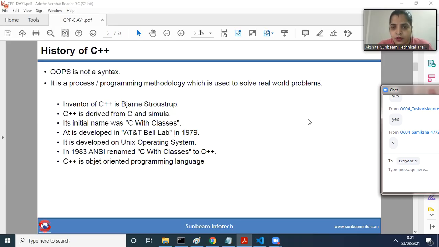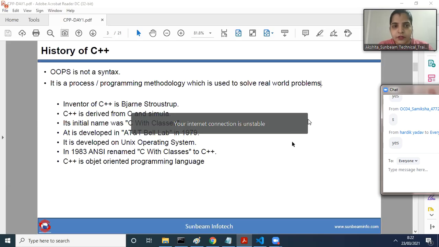I'll just mute all because there are some students who are unmuting. Okay, I'll mute all, and I can see there is one person called Hardik, right? Hardik, are you there? Hardik, are you there? Okay, Hardik? Good, you're there. So please rename your profile name. It should be in the proper convention: OC4 underscore your name and the roll number.